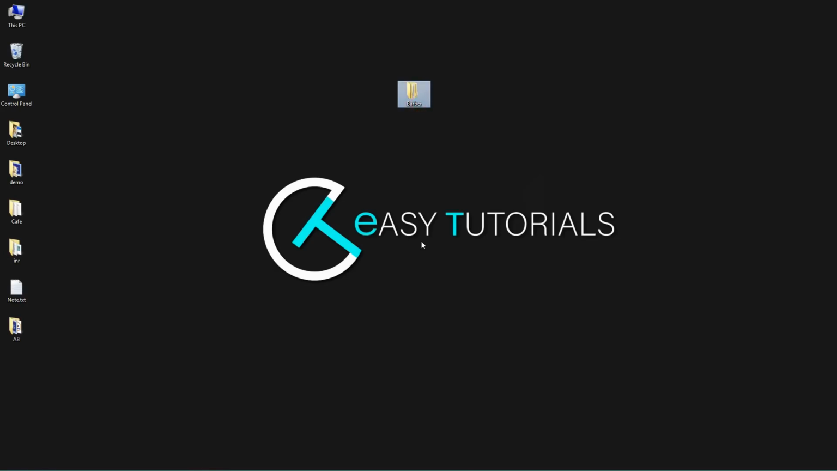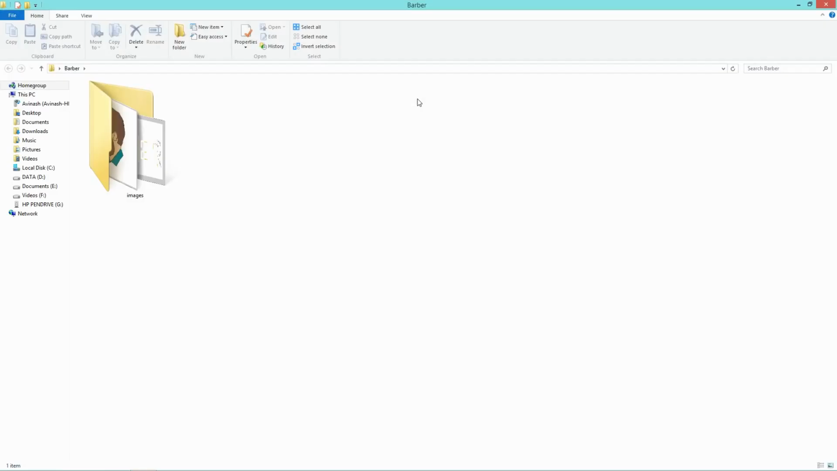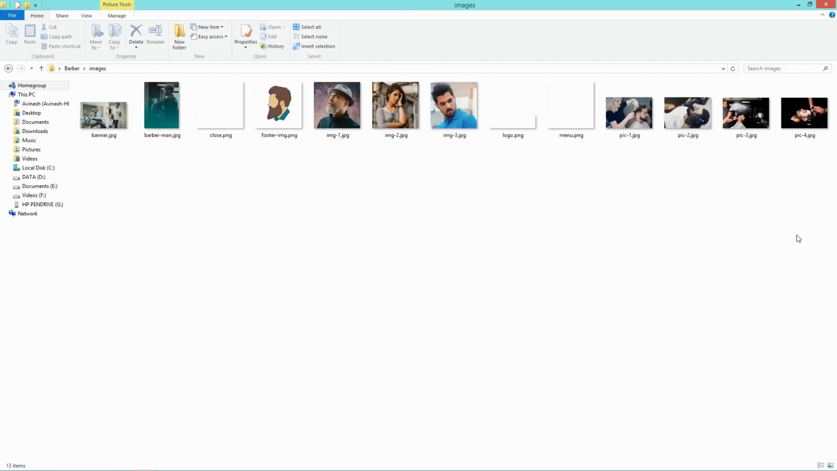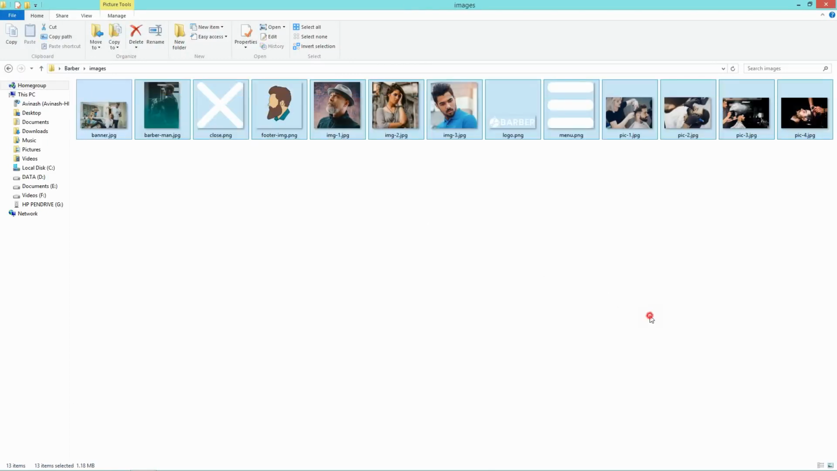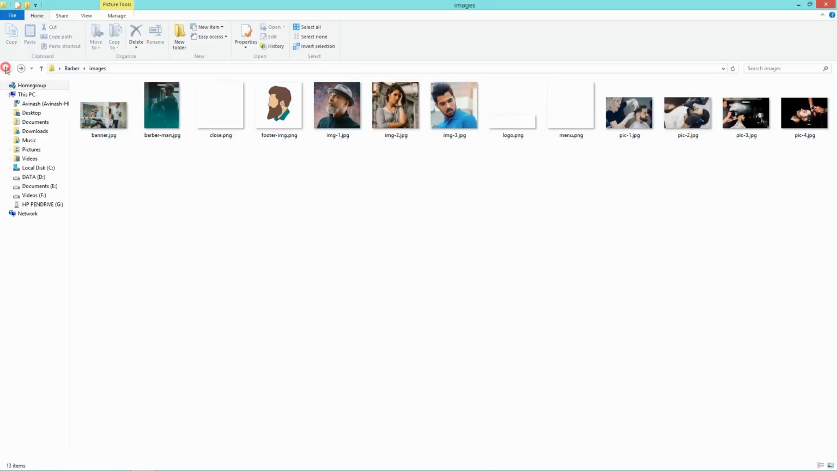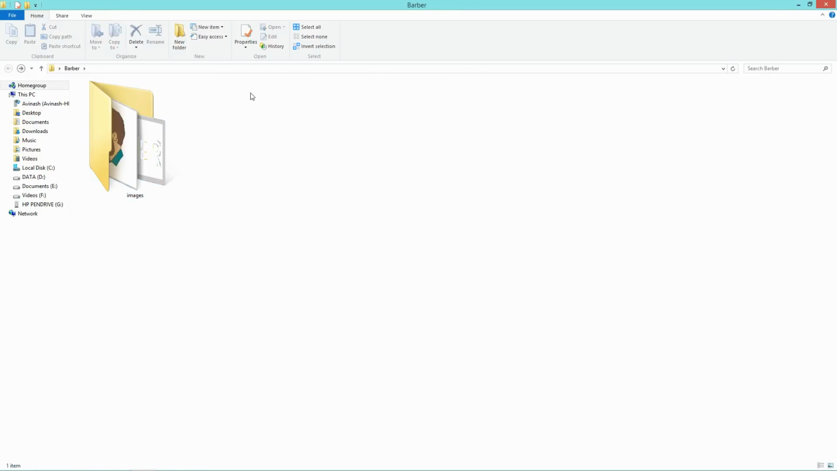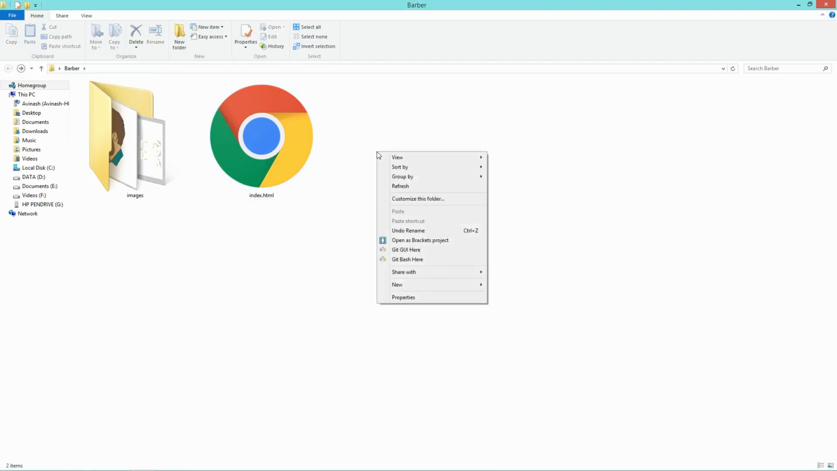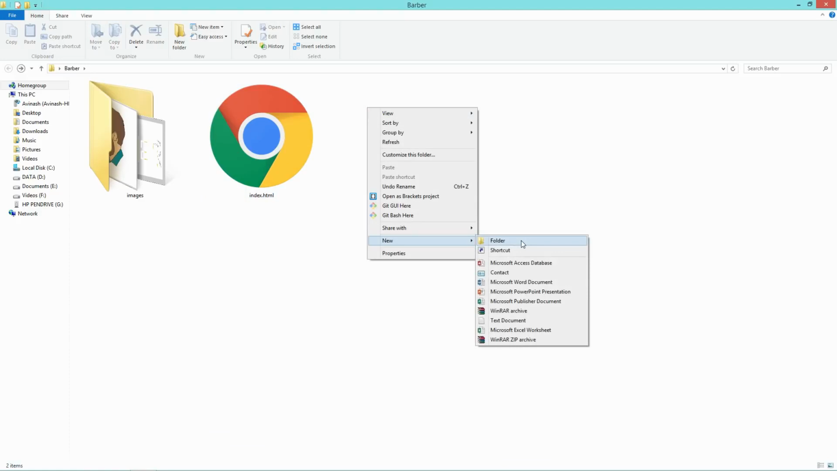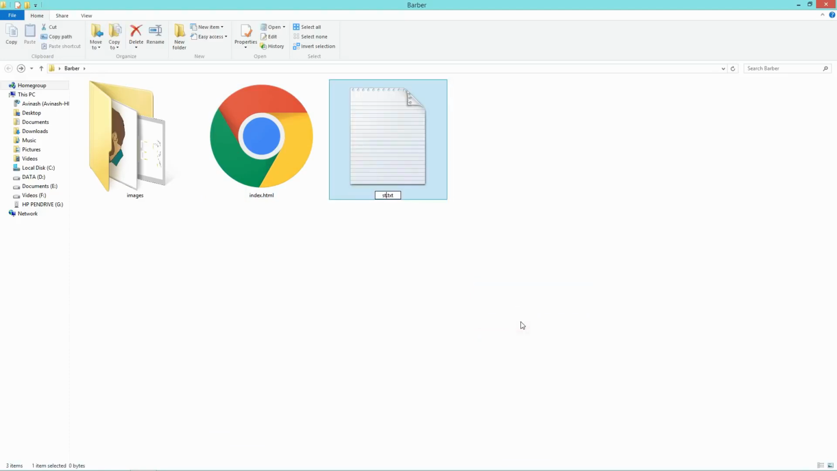First, here I have one folder, and in this folder I have another folder of images where I have added some images and icons that I will be using on the website. You can find all these image links in the video description. Here I will create one new file and I will rename it as index.html. So this will be the HTML file. Now I will create one more file, and I will rename it as style.css.